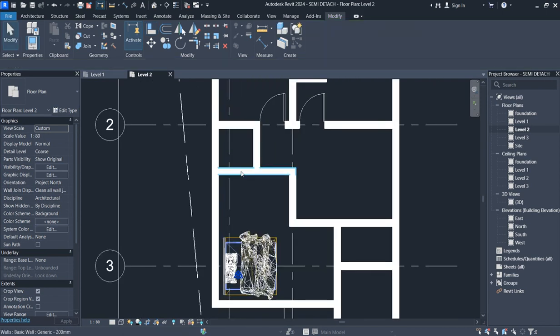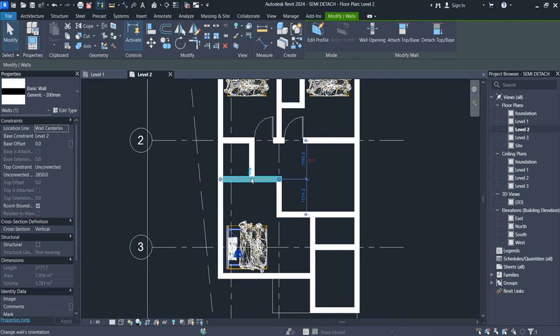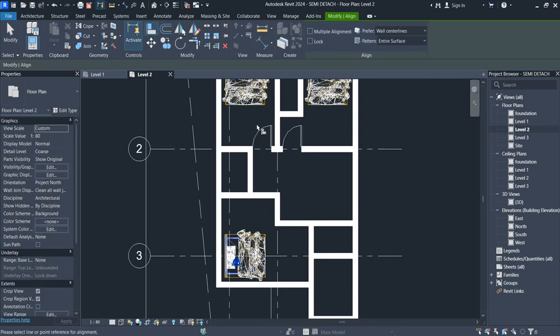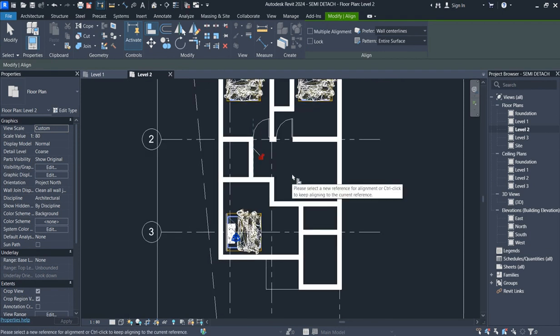Good. So this bedroom is something small, so you take it a little bit, extend it. So this door, I'll align this one to this place, and give it more space.